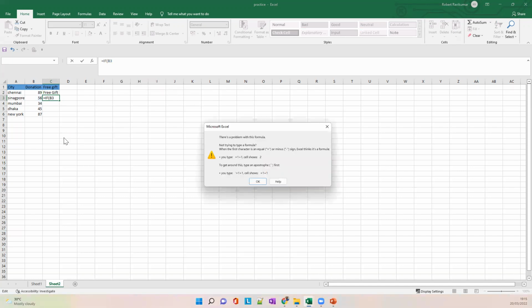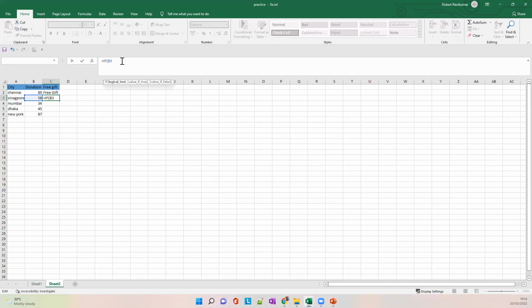What we are going to find is whether that city has donated more than $50. If they have donated more than $50, we are going to give them a free gift. The condition is the same for the other city, Singapore, also. So if B3 is greater than 50, comma, free gift. The third argument is optional. So now we got the second answer also, and we have typed in the formula for the second one.